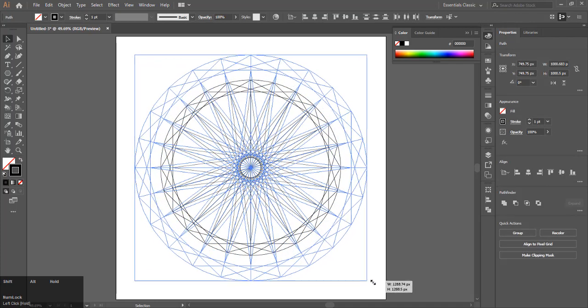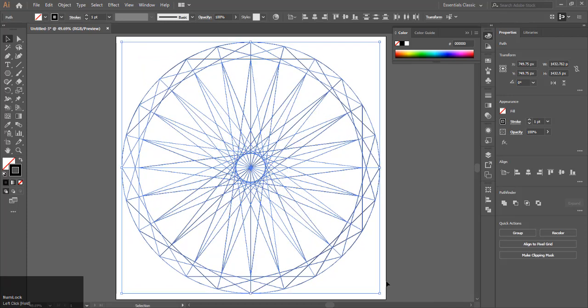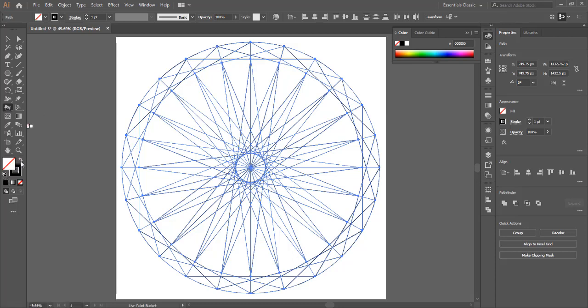Select everything and pressing shift and alt on your keyboard, increase the size so it makes it easier. Now select the live paint option. Make the color starting black. You can choose any color you want and start coloring the design.